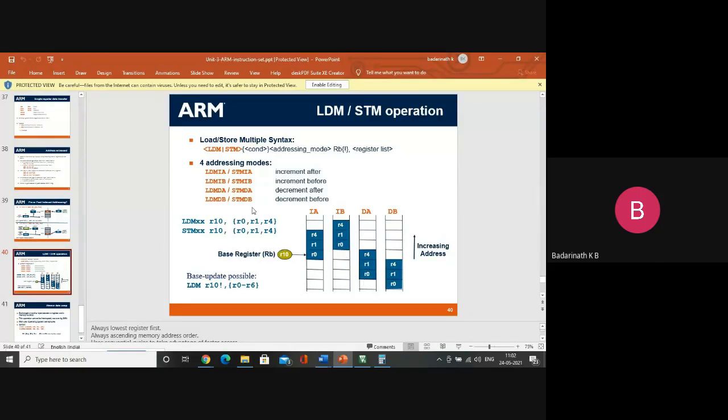Whatever the value you have, R4, R1, R0, see the arrangement is different now. Actually, we expect it should be R0, R1, R4, because they have used R0, R1, for example. So we expect 0, 1, 4. No, it's not like that. Always ascending memory address order is used. Always for storing or accessing, ascending memory address order is used.